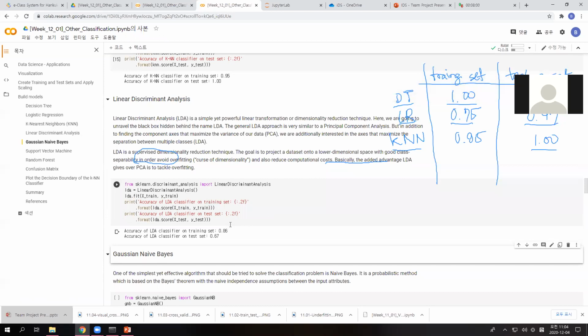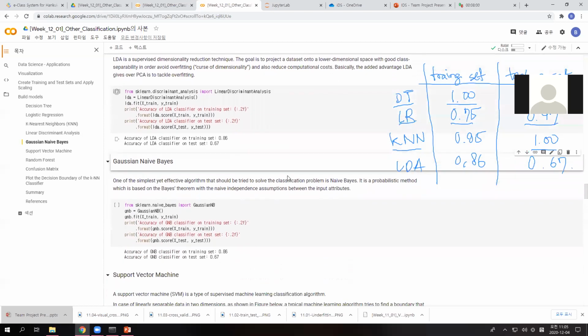Okay, the result of this LDA is 0.86 and then 0.67. Do you think it is good? Not that good. Okay, and then we will check with another algorithm.